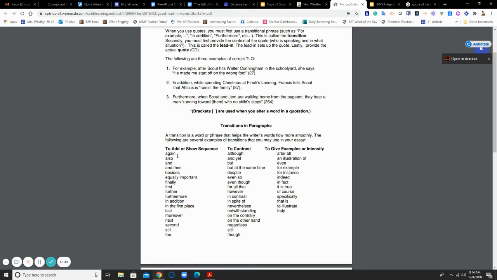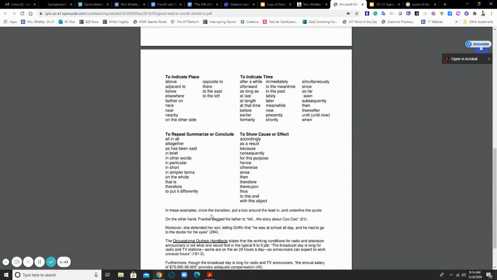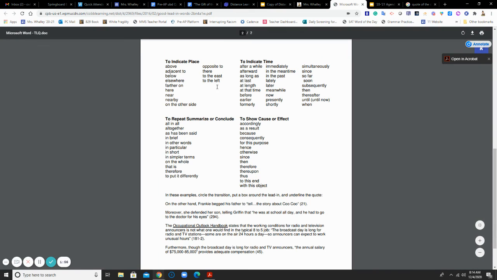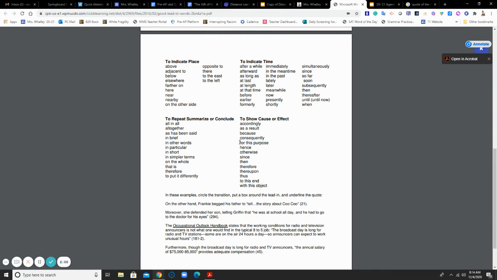But then don't forget that throughout the other parts of your paragraph, you can use other transitions as well, particularly in the very last line when you're bringing it to a close. You want to say something like overall, in conclusion, right? If you look right down here, to repeat, summarize, or conclude. So you could say, all in all, Roald Dahl conveys blank by doing blank. All right. So start to use these things to help create more complex sentences instead of simple ones.